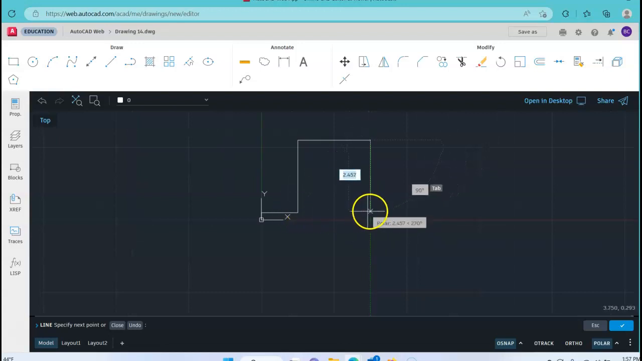Notice we're going to go to the same point. These should be in line with each other. And that line length again was 2.5. And I'm going to tab over, make sure this is 90 degrees, and enter. Now, this line length is 1.25.